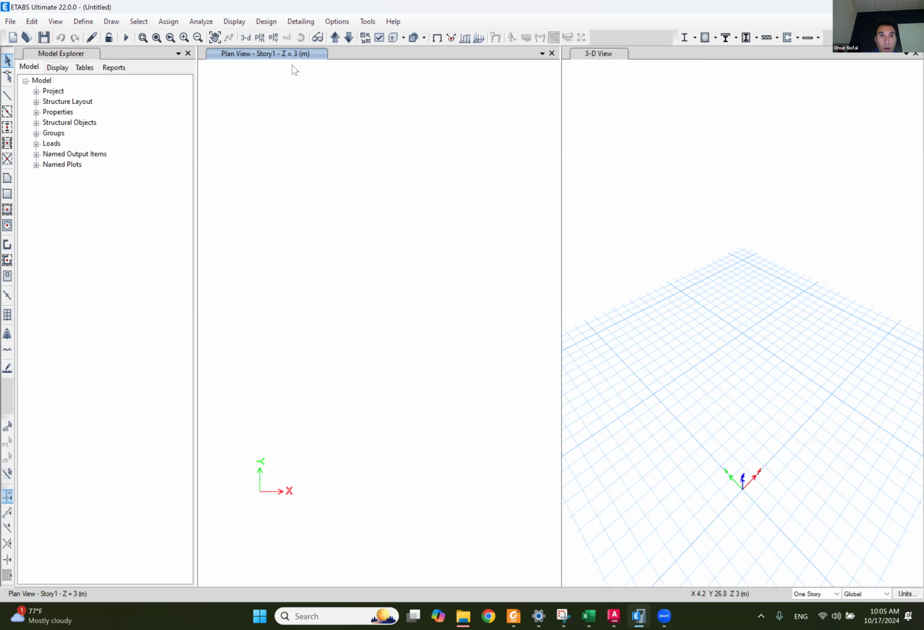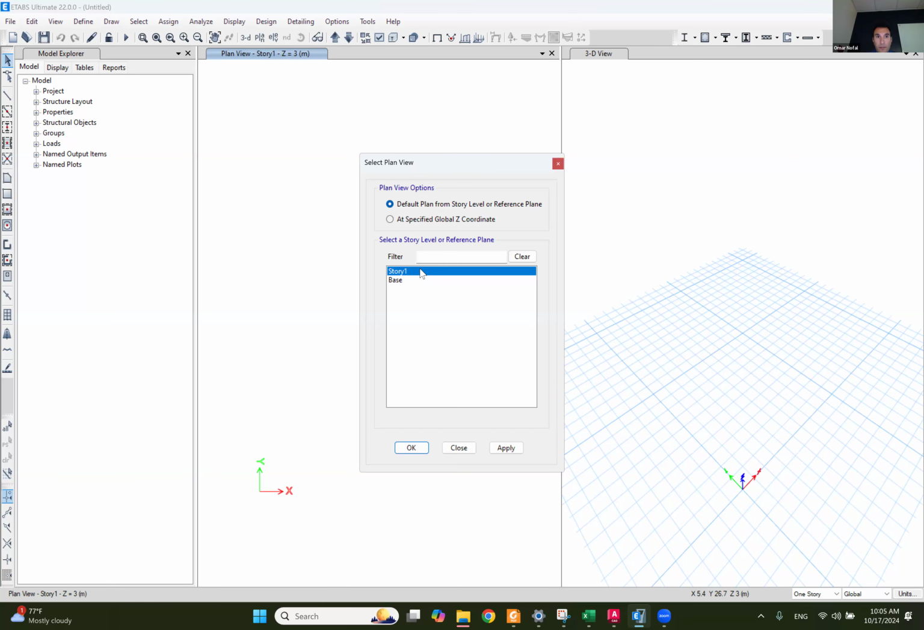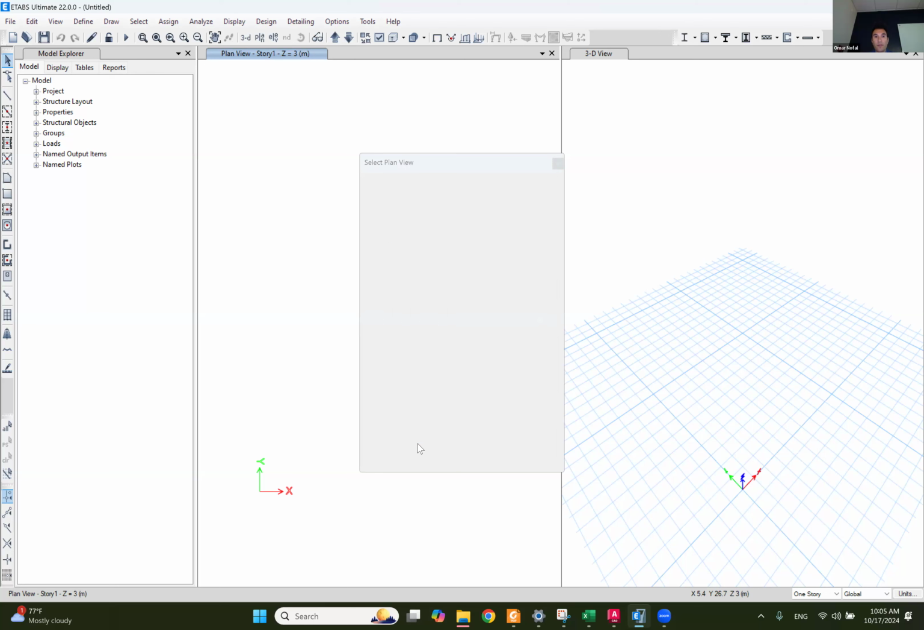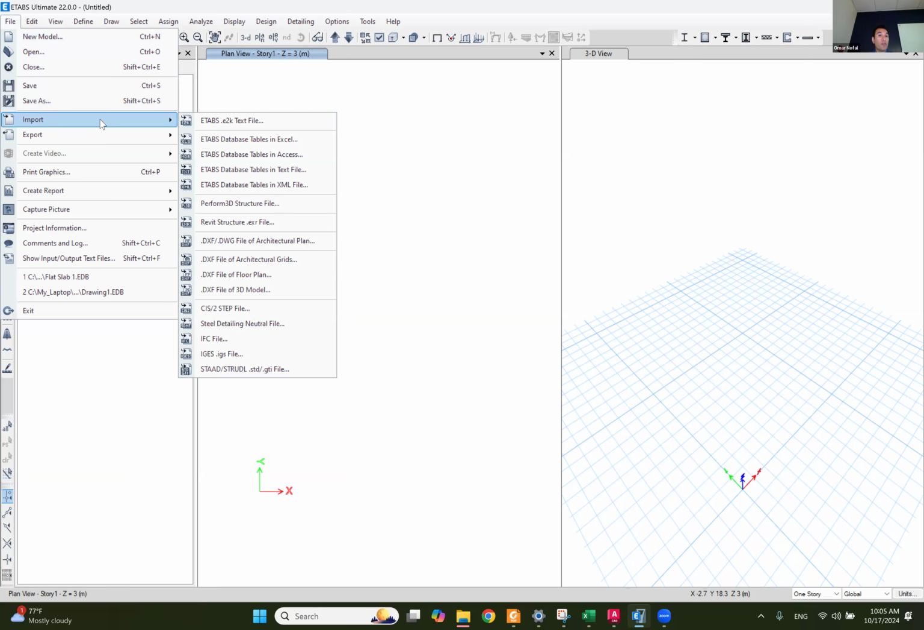I make sure I'm on the first story. This is the plan view, story one. Okay. So what I'm going to do is hit file, and there's something in file called import. And under import, there's DXF, DWG file of the architecture plan. So we're going to bring in the architecture plan, just a drawing. But the approach that I told you before, if I want to create the entire model, is called DXF file of the floor, where you are creating the entire slab with meshing and everything. We use this one. But this one, I only want to see how the architecture or the structural plan looks.